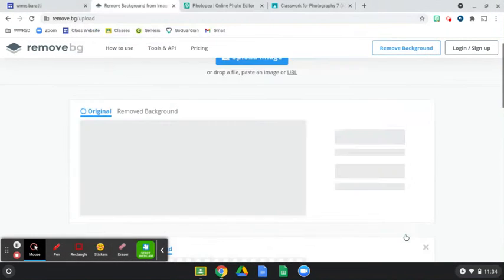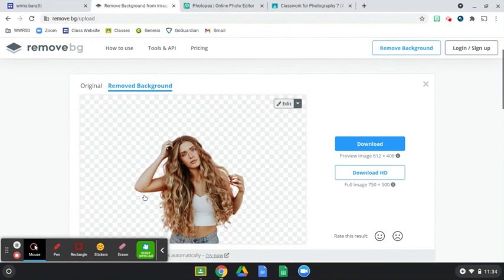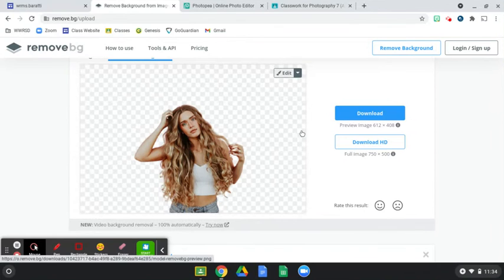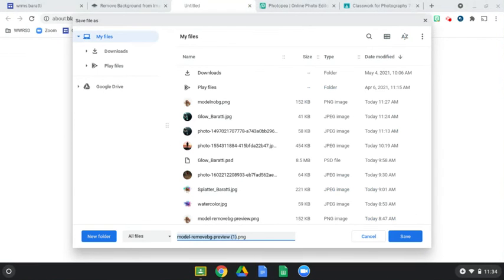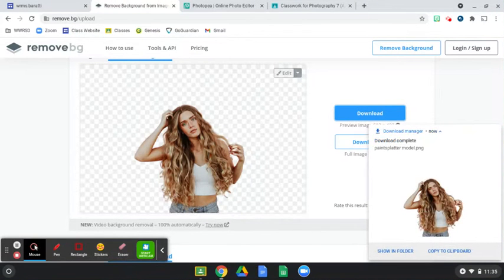So this is mine. And once you've opened it, it's going to remove the background on its own, which is very cool. Once it looks good to you, you just click download, and then I would change the name of it to something that you're going to know. So paint splatter, maybe paint splatter model. That works for me. Whatever works best for you, you're going to have to change the name of it.